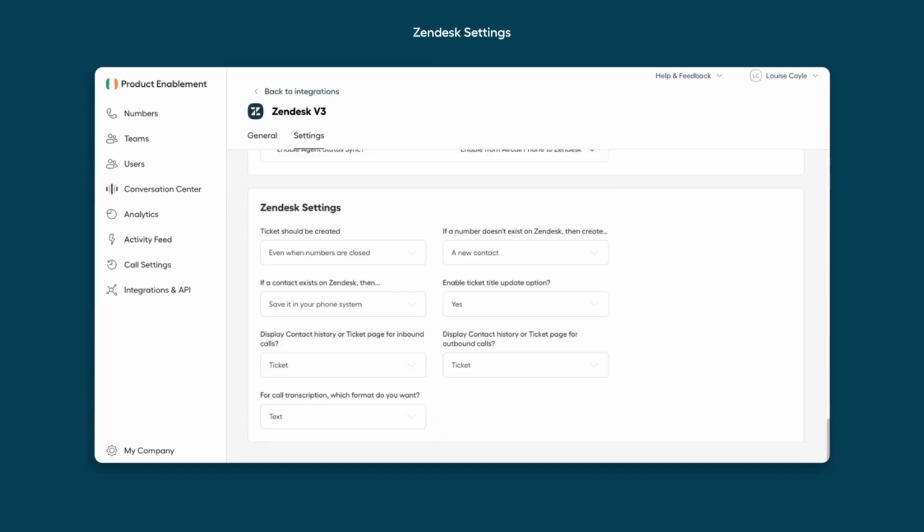Finally, the Zendesk settings are a series of features to optimize your agent's experience when using Aircall with Zendesk, and also where you can control certain logging behaviors. Let's go through each one.